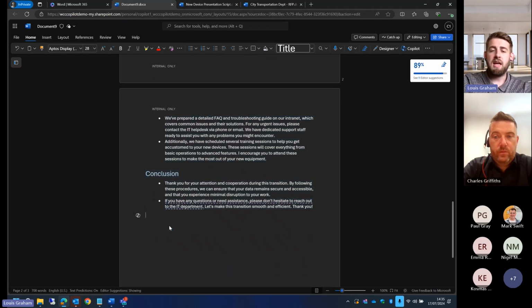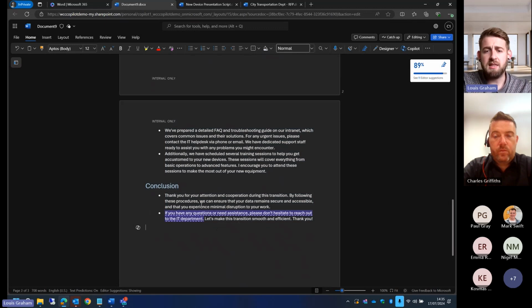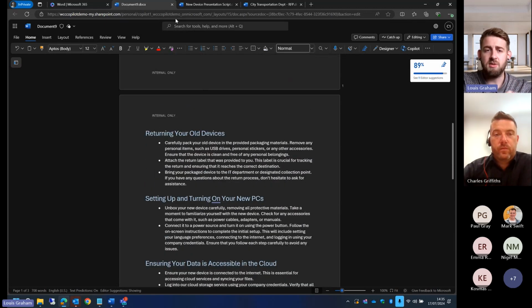I'm going to hit keep because this isn't something that we need to focus on now. But again, the big thing is we've looped in an existing document and how easy that was for me to loop that in.